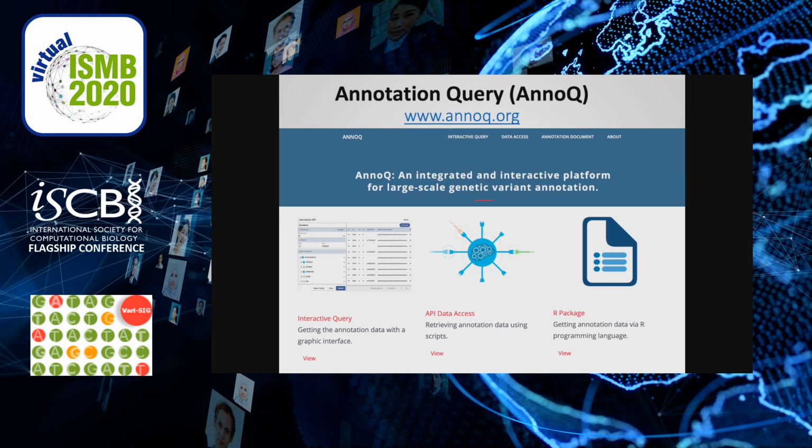This is the AnnoQ homepage. You may access AnnoQ through the URL here, which is www.annoq.org. We organized all the resources related to AnnoQ on this homepage. AnnoQ consists of three main parts. The first one is the interactive query interface. It is a web page for users without bioinformatics skill. Users may directly use the web page to retrieve the variants with all of the annotations.